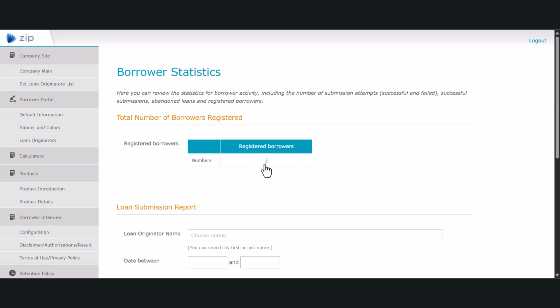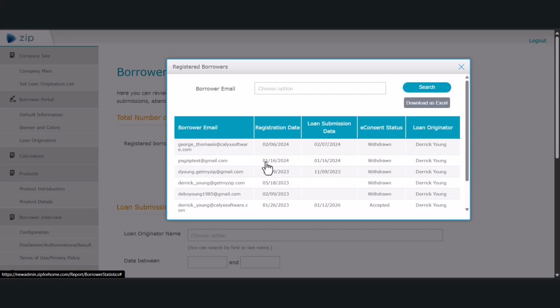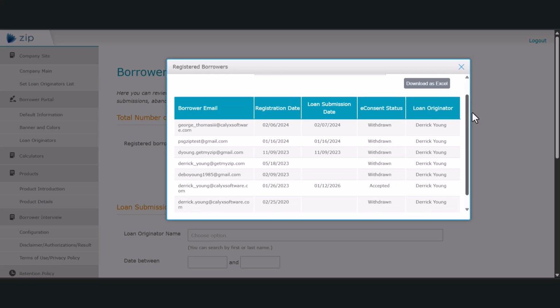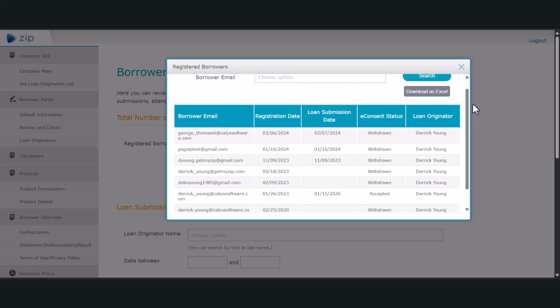In the total number of borrowers registered section, you'll see a hyperlink number. When you click it, Zip displays the borrowers who registered through a loan originator landing page, including their email address, registration date, loan submission date, e-consent status, and the name of the loan originator. You also have the option to download this list as an Excel file.